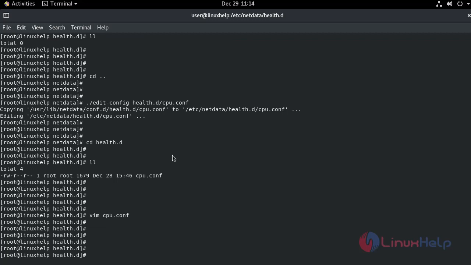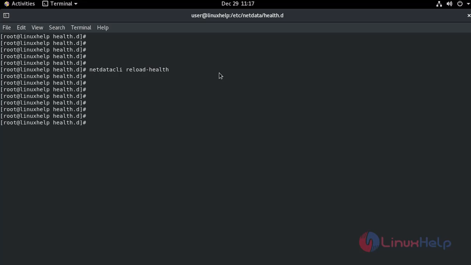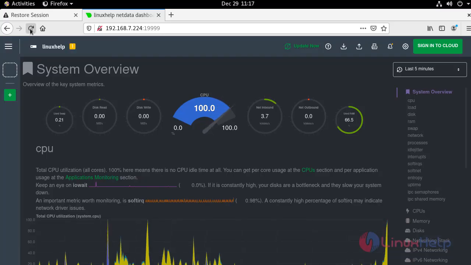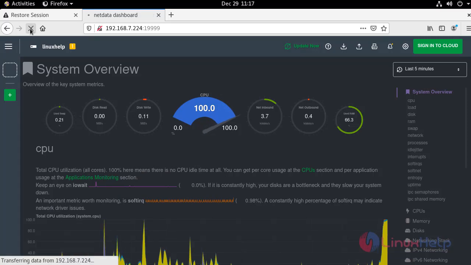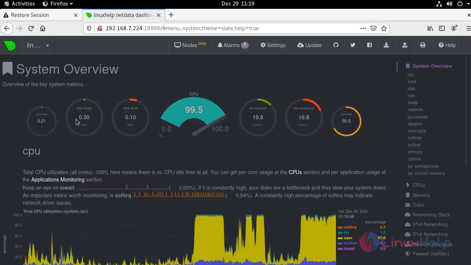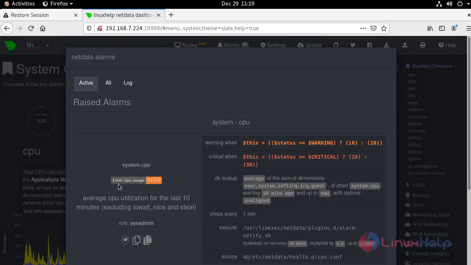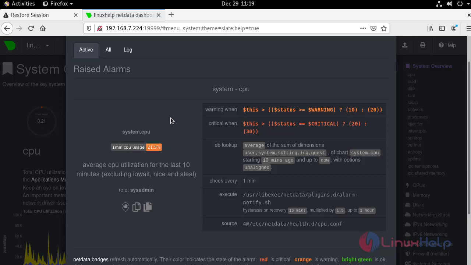After that, I have to reload the health.d configuration. I am reloading the Netdata health service. netdatacli reload-health. Now I am moving to my browser and reload this Netdata dashboard to reflect the changes. Go to alarm. You will find 1 minute CPU usage is 21.5% and is showing as an alarm for a warning message.